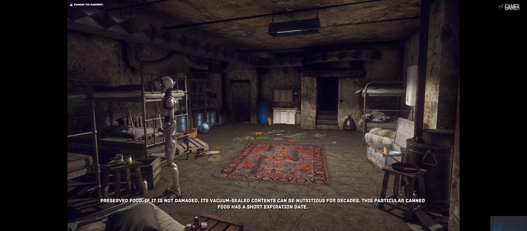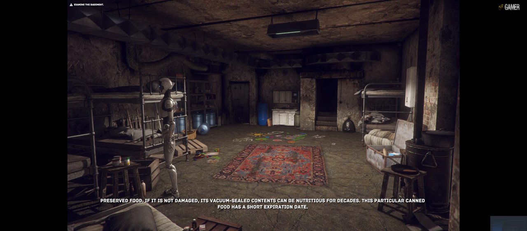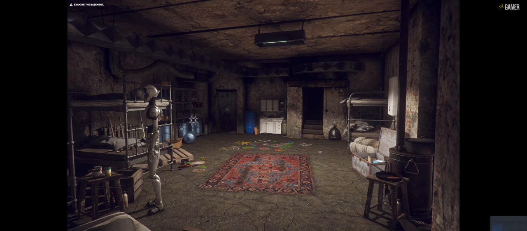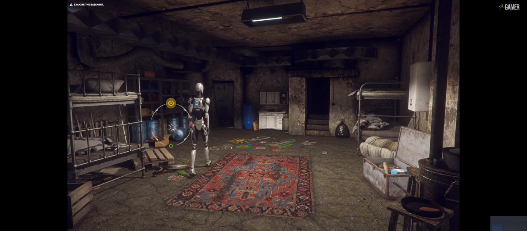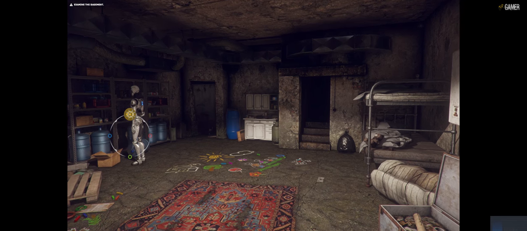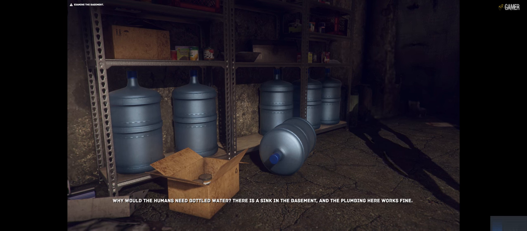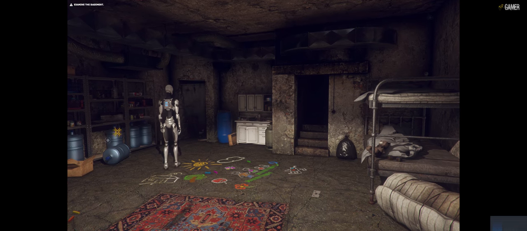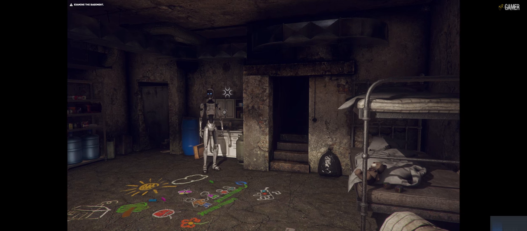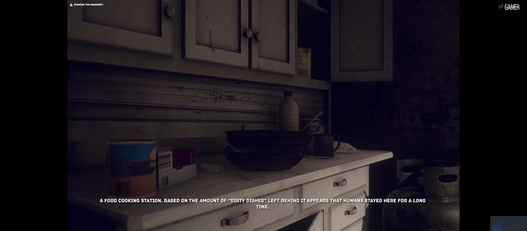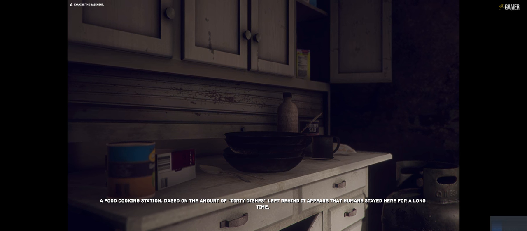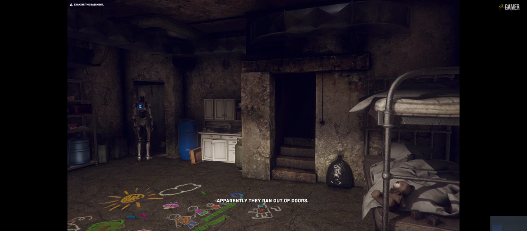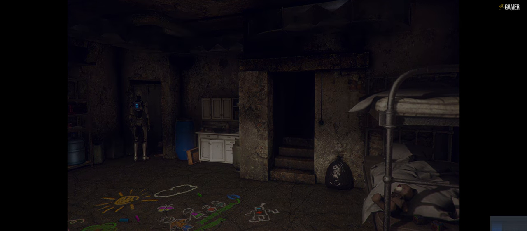Preserved food. If it is not damaged, its vacuum-sealed contents can be nutritious for decades. This particular canned food has a short expiration date. Why would the humans need bottled water? There is a sink in the basement, and the plumbing here works fine. Food cooking station. Based on the amount of dirty dishes left behind, it appears that humans stayed here for a long time. Apparently, they ran out of doors.